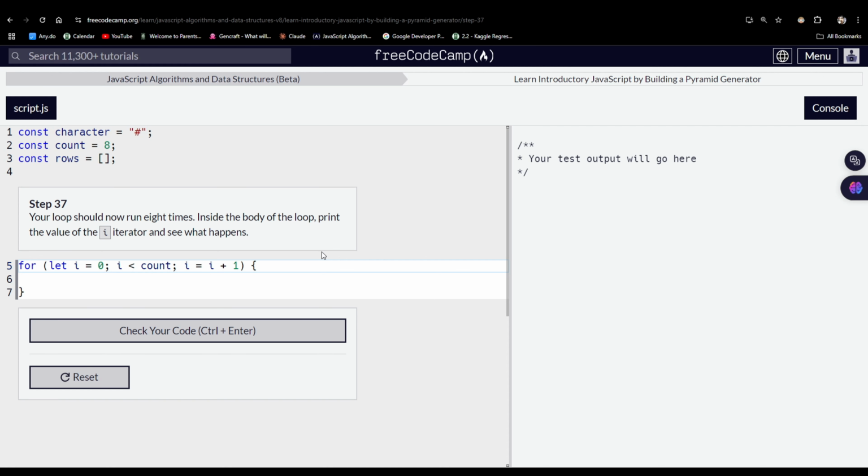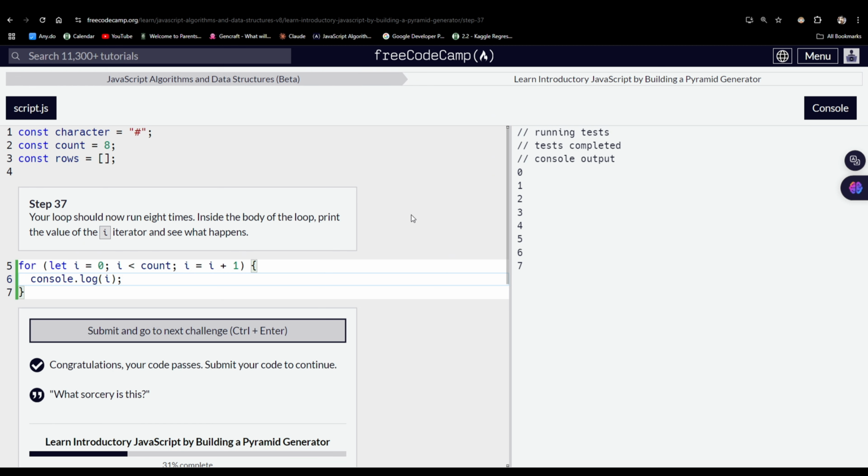Your loop should now run 8 times. Inside the body of the loop, print the value of the I iterator and see what happens. We can do that by console.log and pass in here the I. Don't forget the semicolon. So we have here an output 0 to 7 rather.